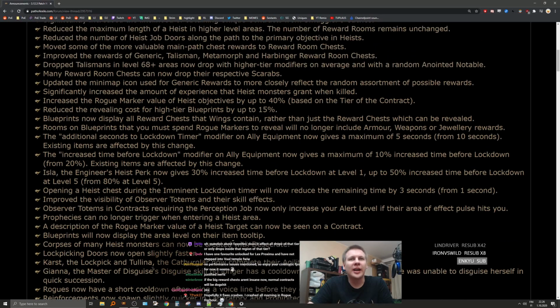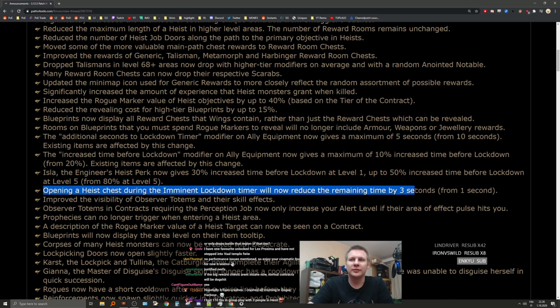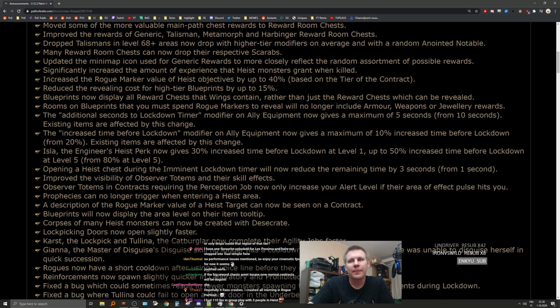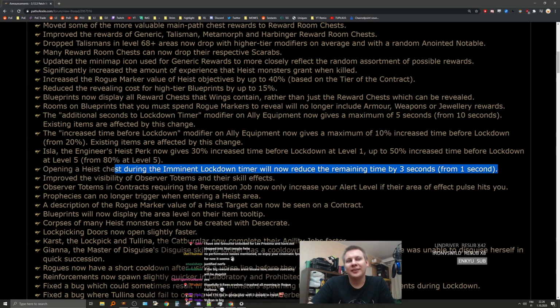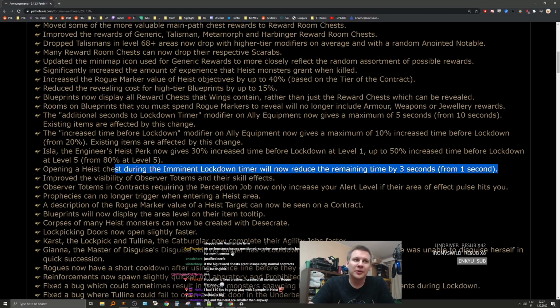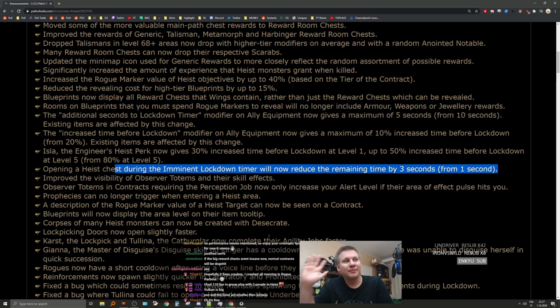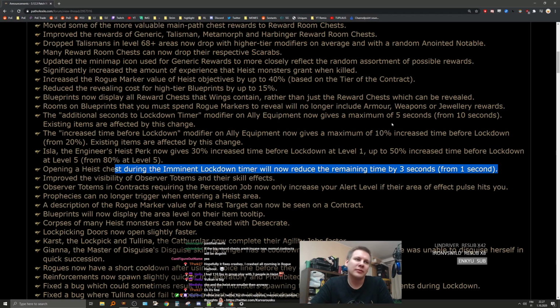I didn't go full Tardo on scaling the duration. But I do kind of like the outcome of this, where you don't clear the entire heist during the lockdown timer. So I kind of like that. It makes sense.